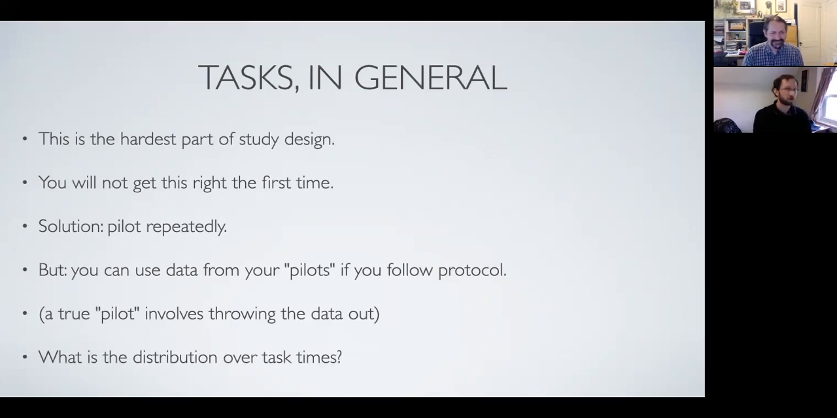So this is probably the hardest part of study design, and you will not get it right the first time. What will happen typically is you'll design a task, it'll seem totally reasonable, you'll give it to somebody, and then they won't understand the instructions. Or they get stuck on the first step when your research question is in step 5. And you've got to get them all the way to the part of the task that's relevant to your research question in order to gather useful data. And if they get stuck, that doesn't work. So the solution to this is you have to run a lot of pilots.